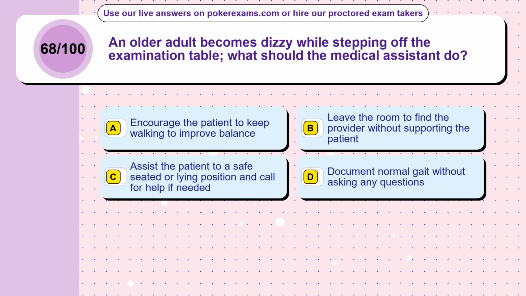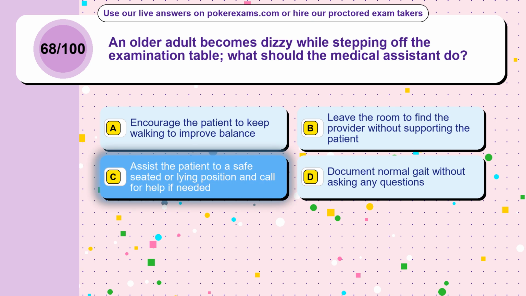Option B. Leave the room to find the provider without supporting the patient. Option C. Assist the patient to a safe seated or lying position and call for help if needed. Option D. Document normal gait without asking any questions. The correct answer is option C. Assist the patient to a safe seated or lying position and call for help if needed.